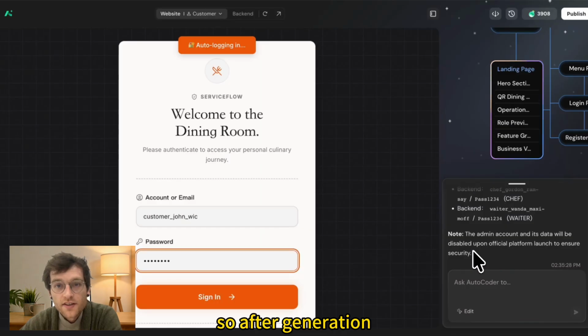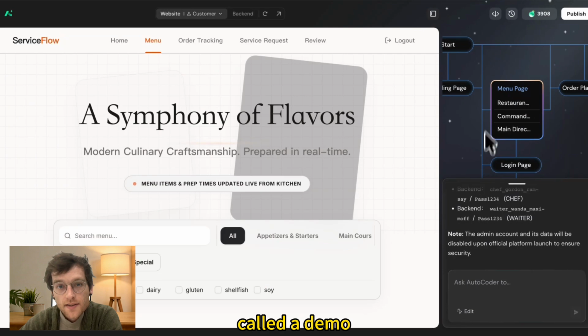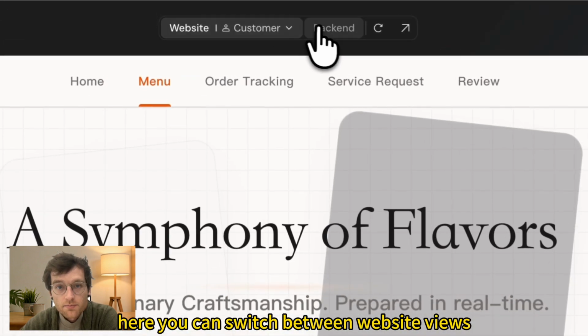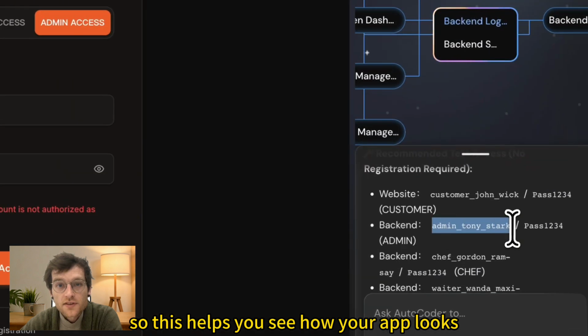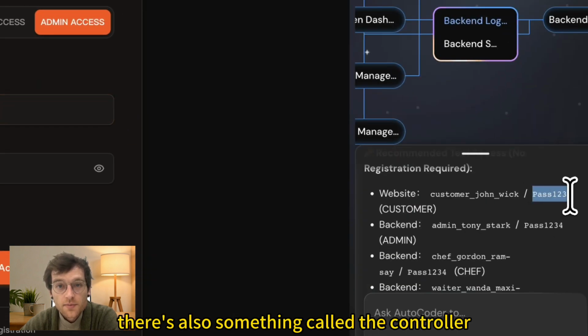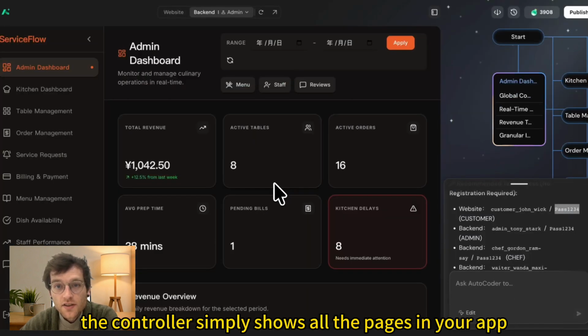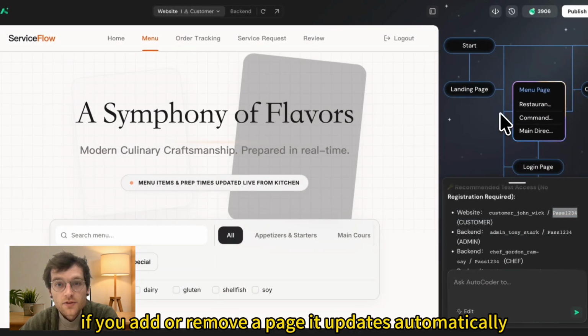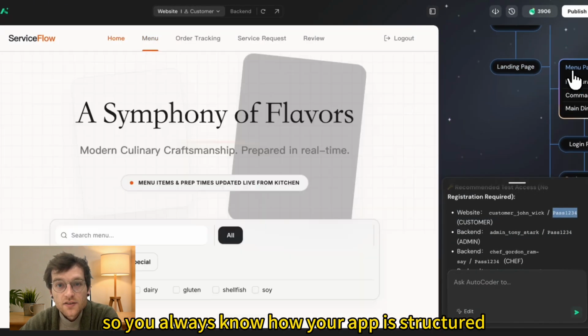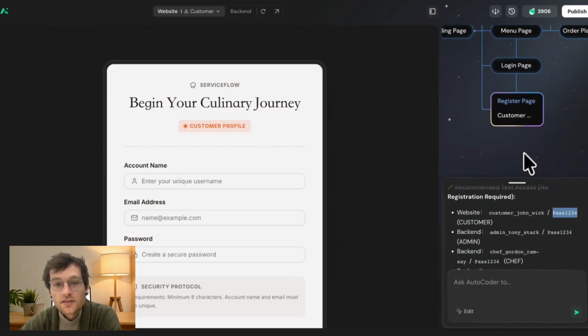So after generation, you're going to get a working version of your app called a demo. Here, you can switch between website views, mobile views, and backend views. So this helps you see how your app looks in different situations. There's also something called the controller, and the controller simply shows all the pages in your app. It's this kind of blueprint. If you add or remove a page, it updates automatically, so you always know how your app is structured.